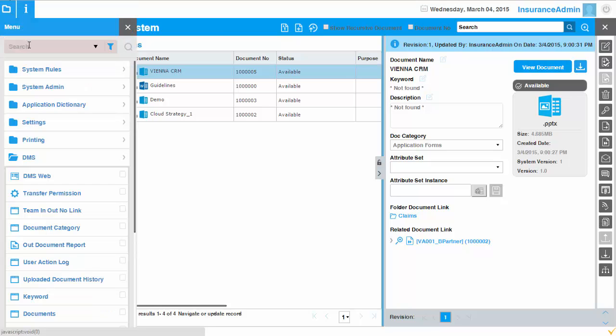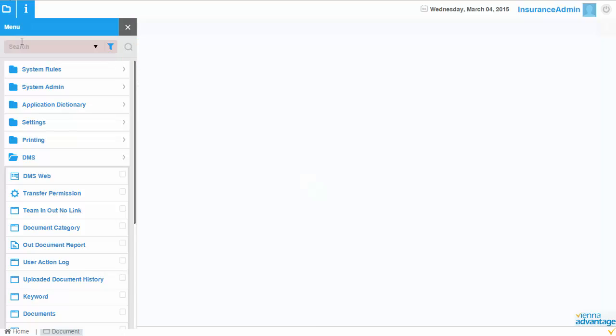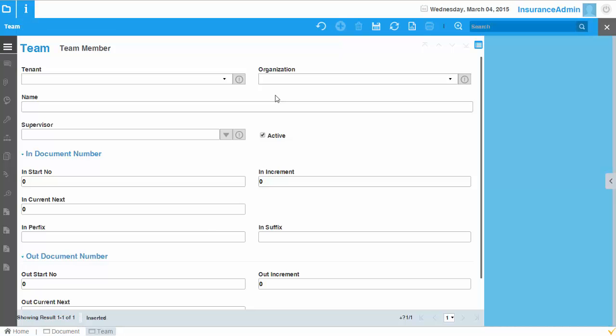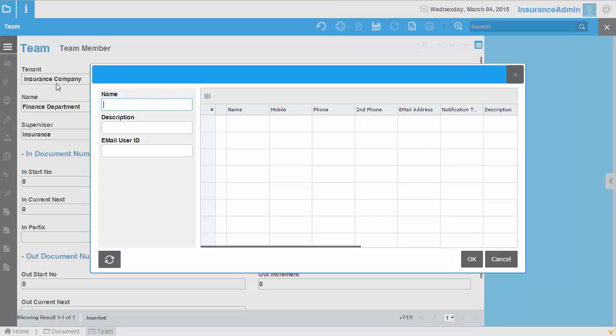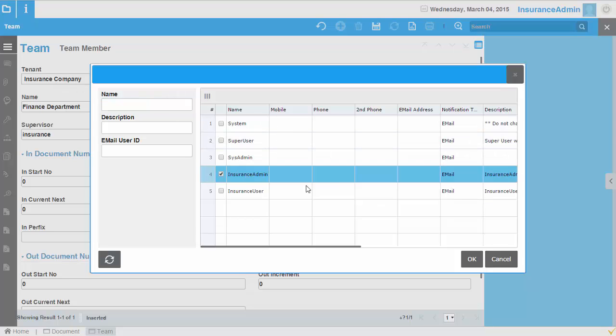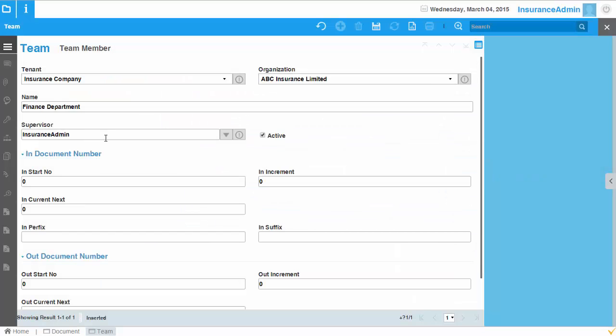By the way, if you are wondering why the team is empty, you could create any number of teams over here. So let me do that as well for the sake of completion. So let's say finance department. Okay, so I could select someone as a supervisor. So I could select, let's say, one of the users. So I'm selecting myself as a supervisor of that department.